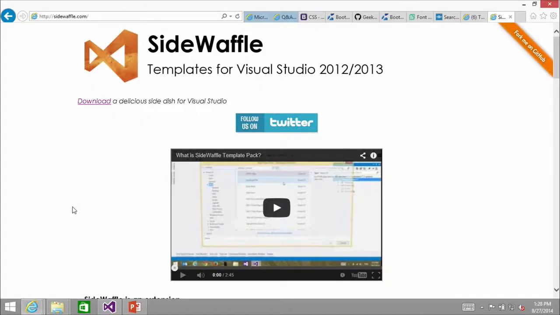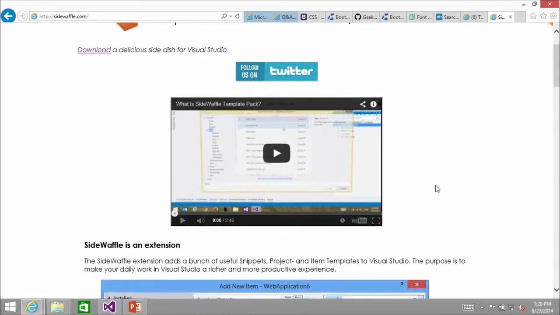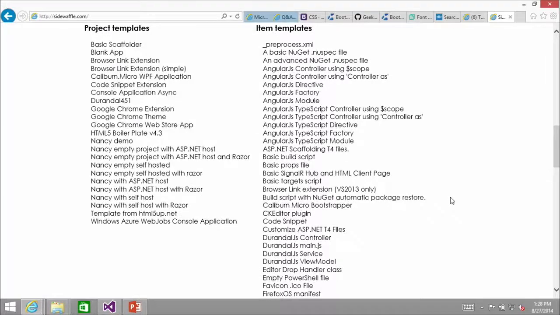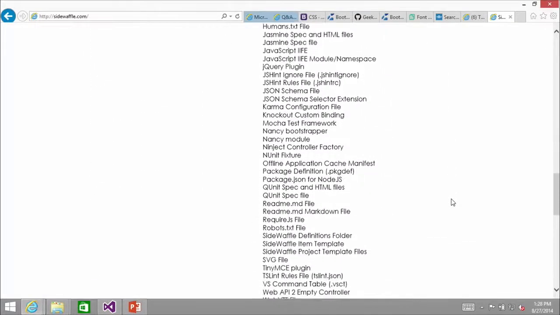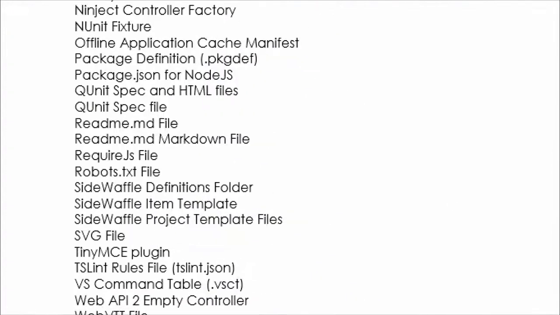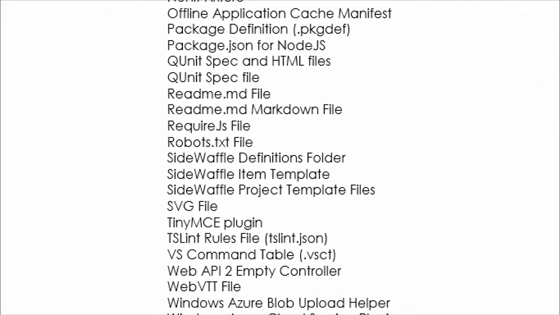So SideWaffle includes... you can add things to a project. Right-click, add CSS. Right-click, add JavaScript file, whatever. Well, SideWaffle includes a bunch of other awesome web things. And by other, I mean a ton of other stuff. So I'll just give you a quick example of a few things just to point some out. An SVG file. I'm a fan of SVG. This makes it easy to do that. A README Markdown file. That's nice.